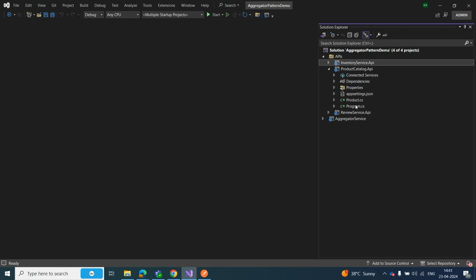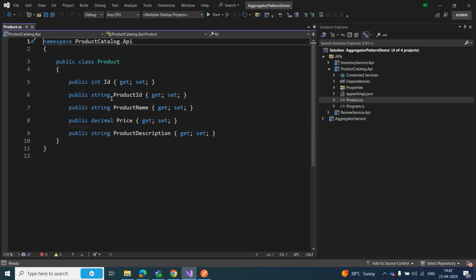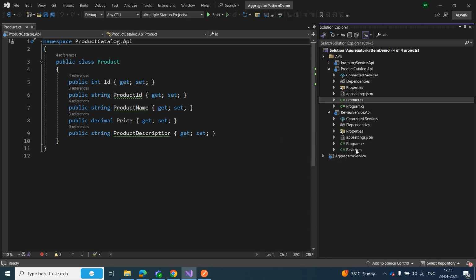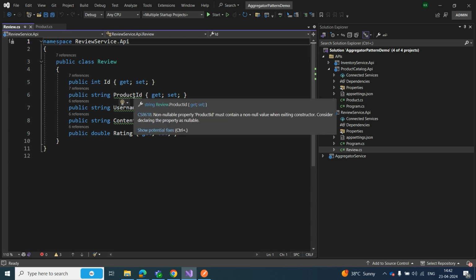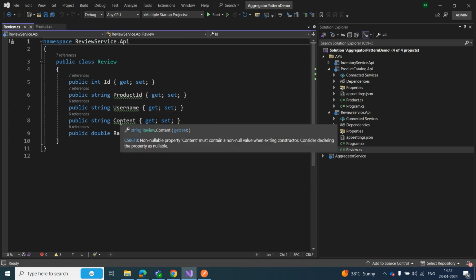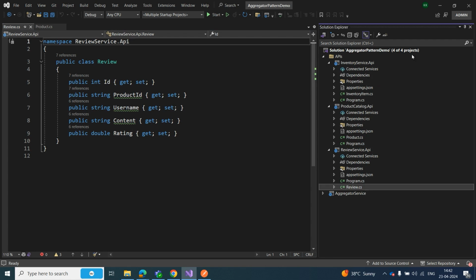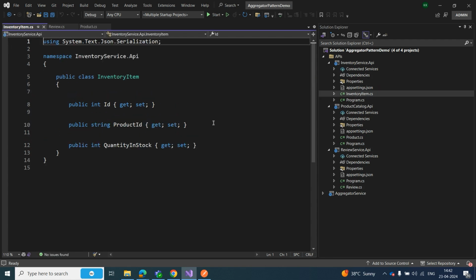Product Catalog API has a product entity which is represented by properties like product name, product ID, price, and product description. The user review service has a review entity which is represented by product ID, username, content, and rating. The inventory service API has an inventory item entity which is represented by product ID and quantity in stock. Each inventory item represents a product in our inventory.